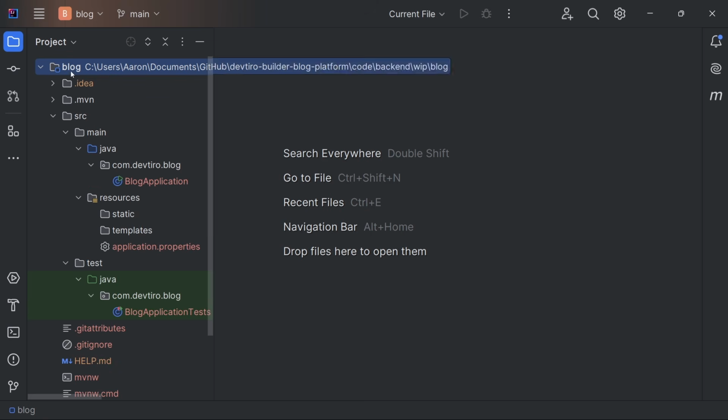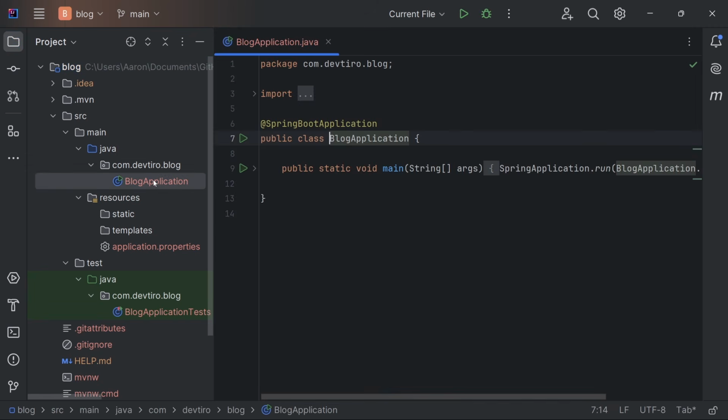If you're not familiar with this project structure, this is a typical Maven project structure. Source main Java containing our Java code. We can see here we've got the package that we declared in the Spring Initializr. In my case, Devtiro blog. And inside that package, we have the blog application class. We can see this class has a main method, so this is the entry point of our application.